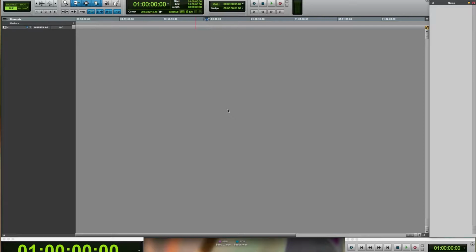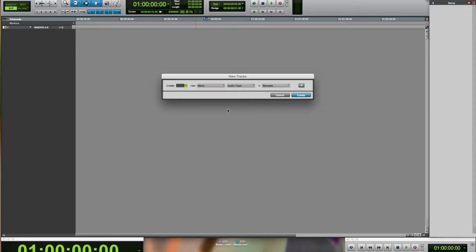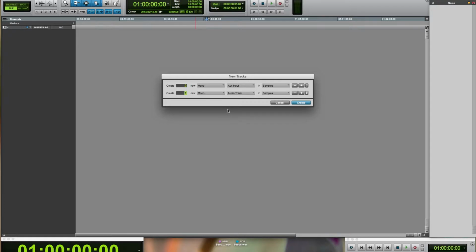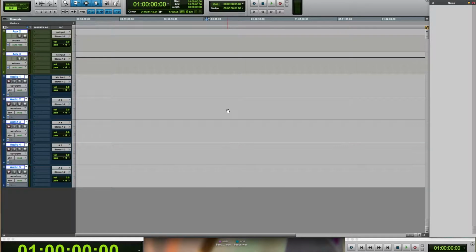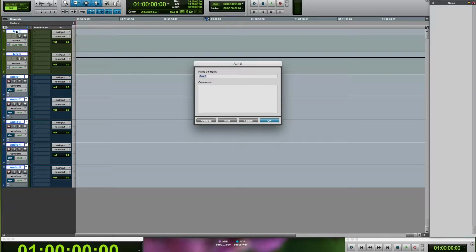So to create the voiceover portion of this session template, I'm going to need a few things. I'm going to need 2 auxes and we'll say 5 mono audio tracks. Now, just for the time being, I'm going to set them to no input and no output. The first aux I'm going to call mic. The second one is going to be called the VO aux, and I'll talk more about that in a minute.